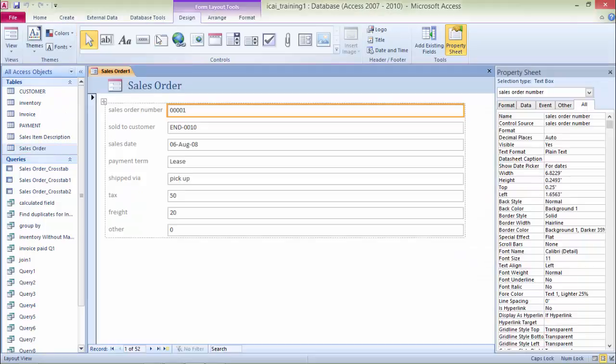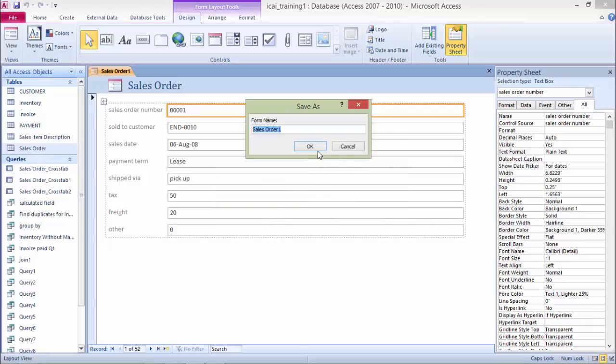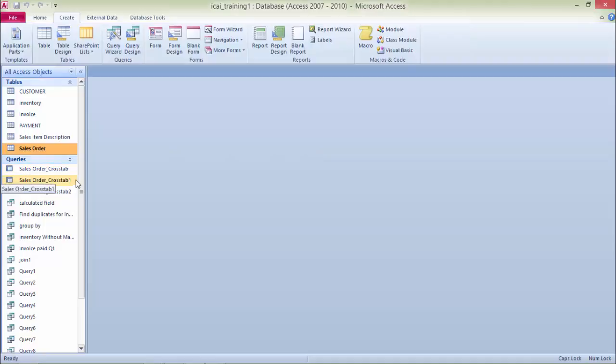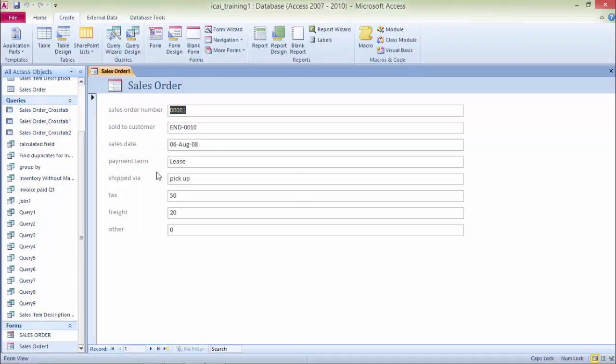The form is automatically created by Access. Now save it using Control S. We want to save the sales order form. A sales order 1 number is automatically assigned because by default a form is already created. It's a sales order, so the number increases. Click on yes. Now open the form by double clicking on the sales order number, and the default form is created by Access.